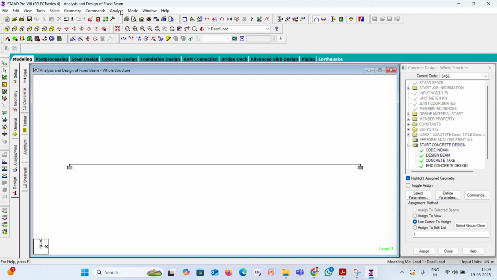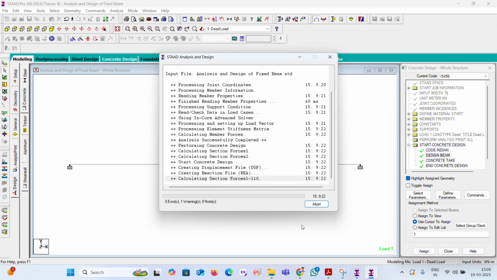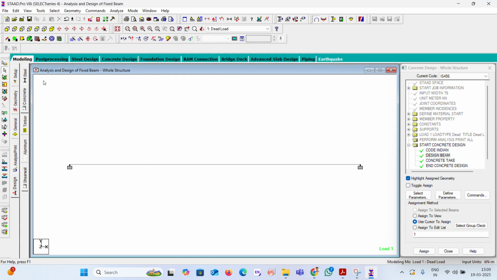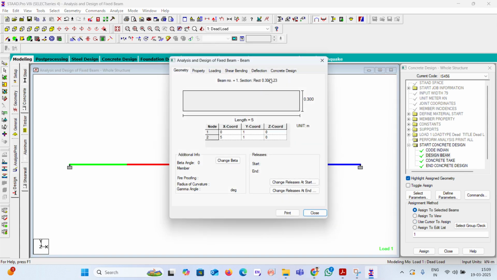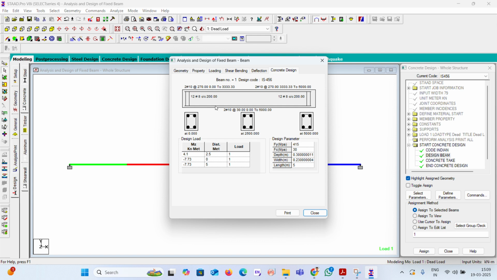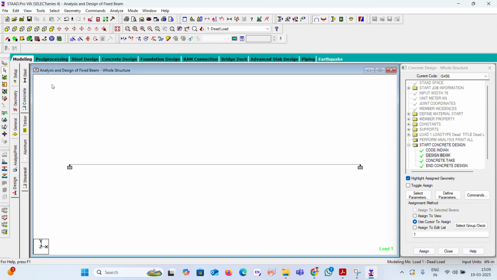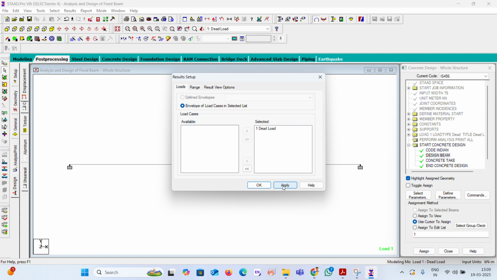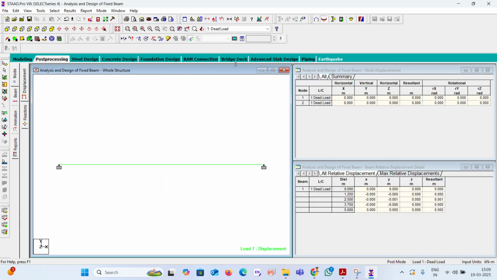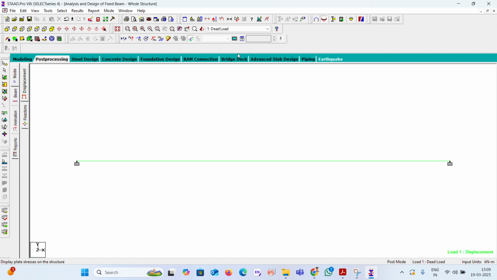Then again go for analysis. Then you will see whether the member is designed or not. We have concrete details here, 210, 210, even similar to the last case. Because of small loading, you can increase the load to understand how it will be, whether it is sufficient or not. Then post processing. In the post processing, you can zoom it out like this, and this is the deflection, and this is bending moment.